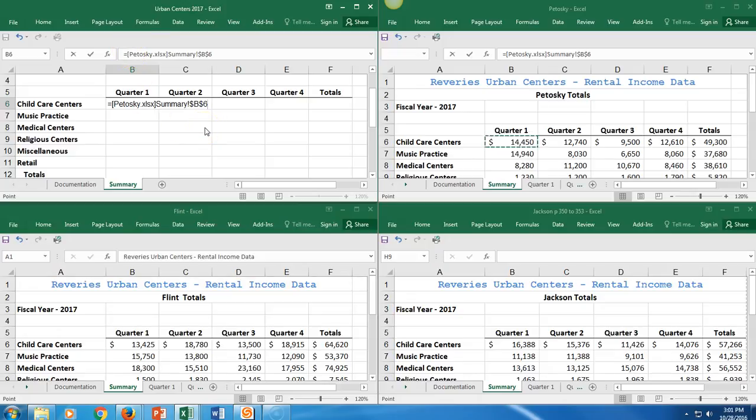The reference created in a 3D reference is an absolute cell reference, which does not change when the formula is copied. The formula remains in the formula bar of both the Urban Centers 2017 and Petoskey workbooks until you make another workbook active. At that time, the formula will appear in the Urban Centers 2017 workbook and then the other active worksheet. Step number 3, type a plus sign. The Urban Centers 2017 workbook becomes active and you can continue entering the formula.